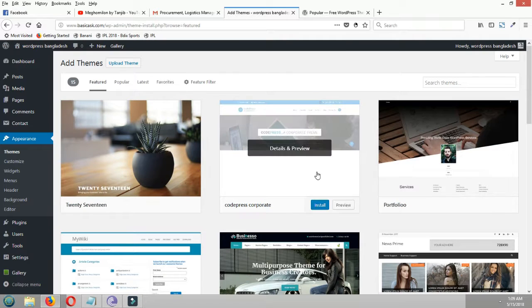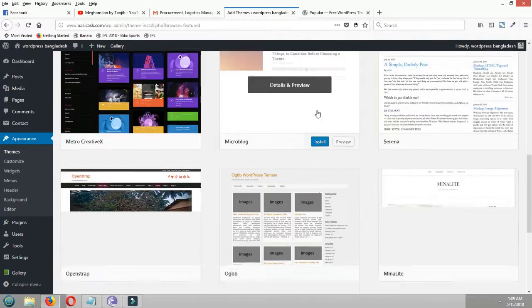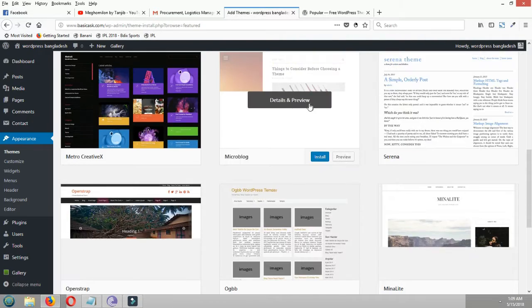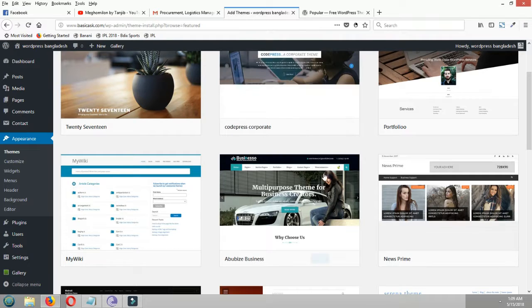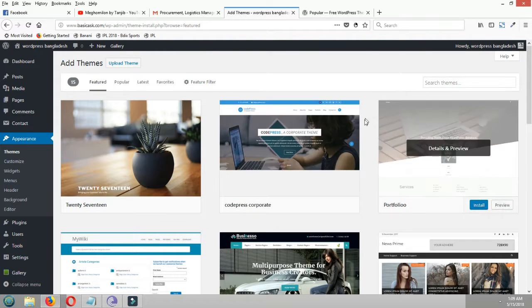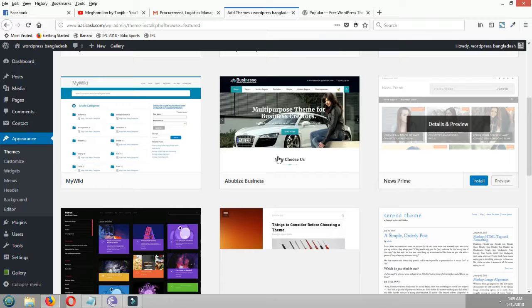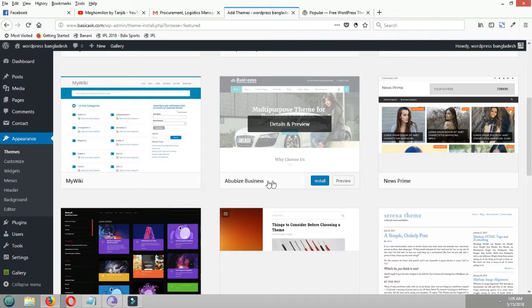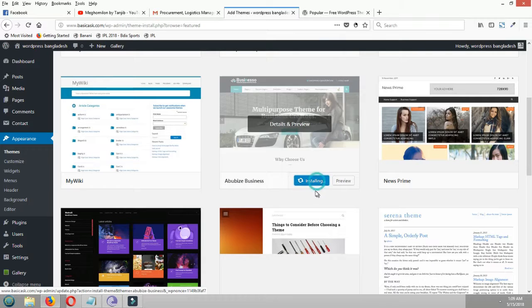From WordPress, several themes are shown here. You can install any theme from here. I am checking this one. Okay, I will click Install on this business theme.